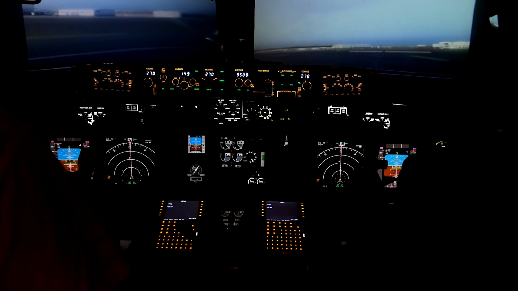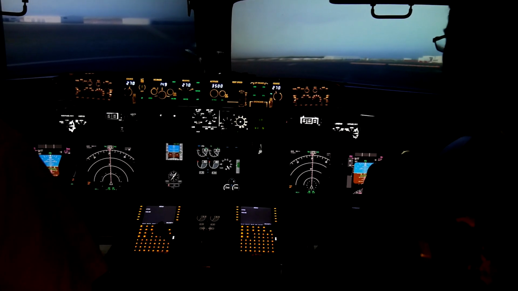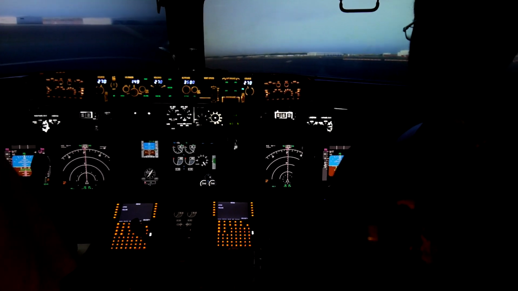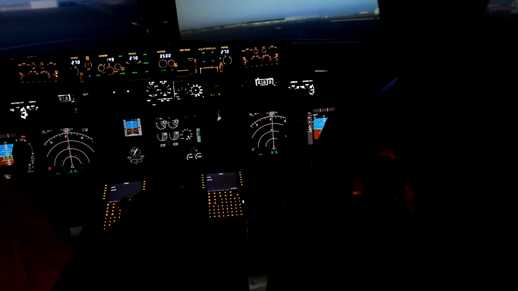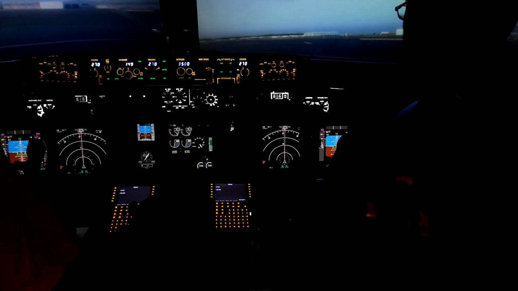What's the normal taxi speed for these aircraft? It depends where you are. On the runway, you can vacate around about 35, 40 knots. Okay. Once you're on the taxiway, 25 usually is the maximum to go for.